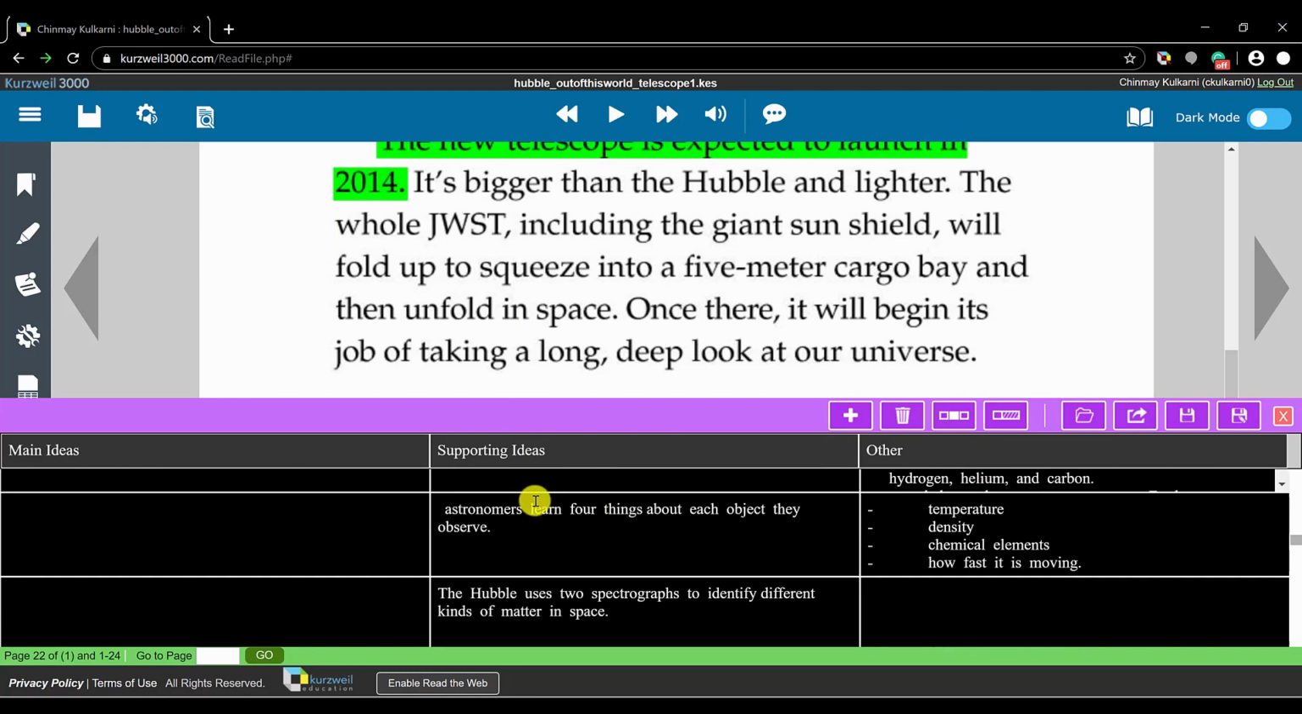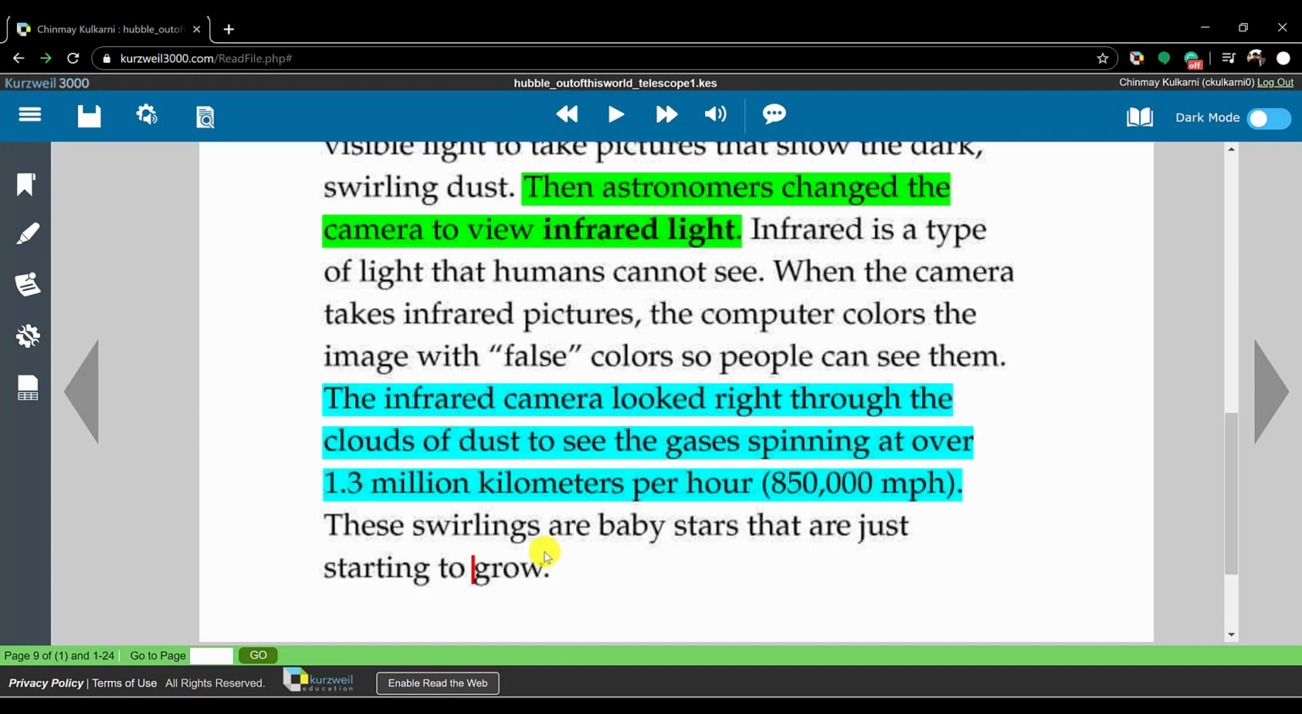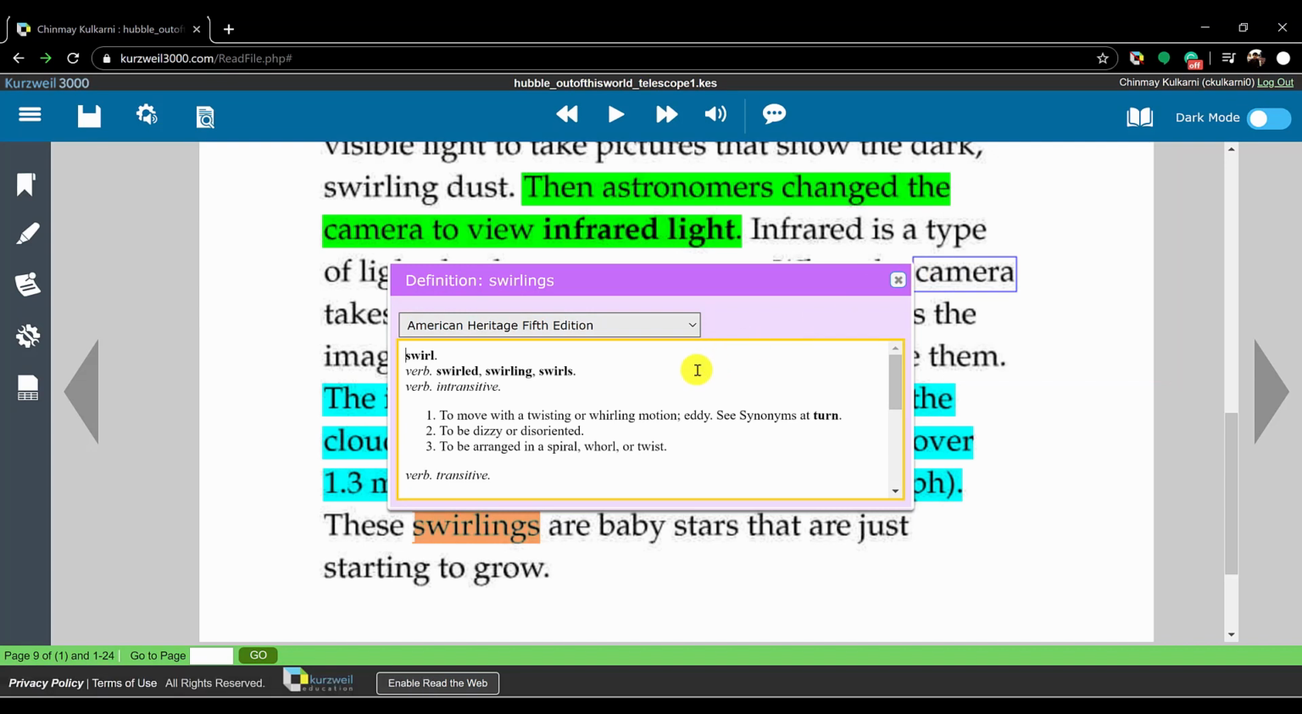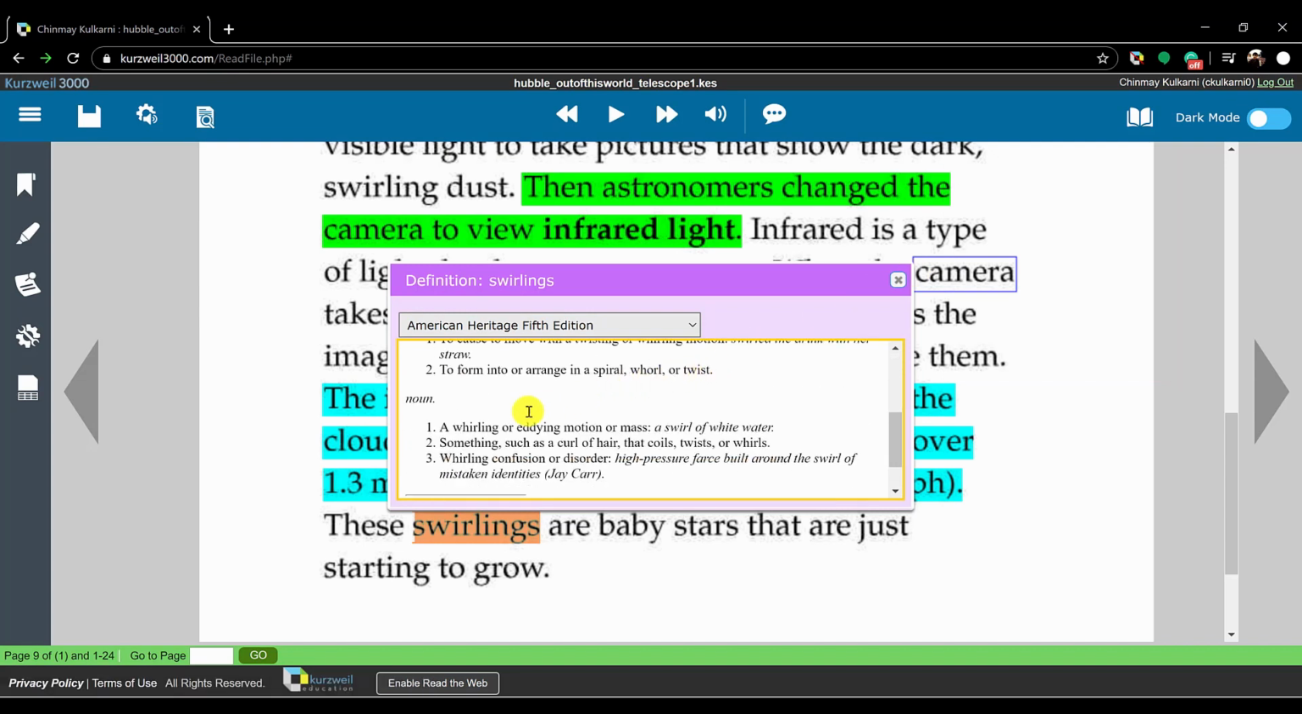In addition to highlighting and note-taking, Kurzweil3000.com also includes useful reference features, like a dictionary and translator. While reading, you can quickly access the definition of a word by clicking on the word and selecting Dictionary. A window with the definition will open. You can use the text-to-speech playback here as well.